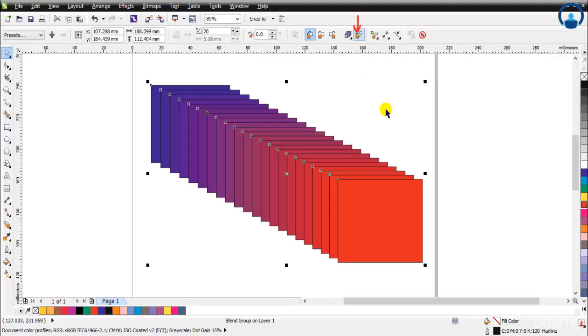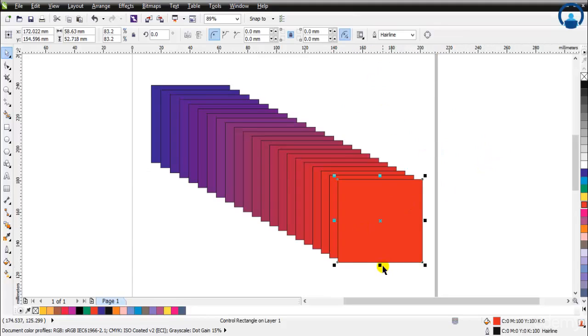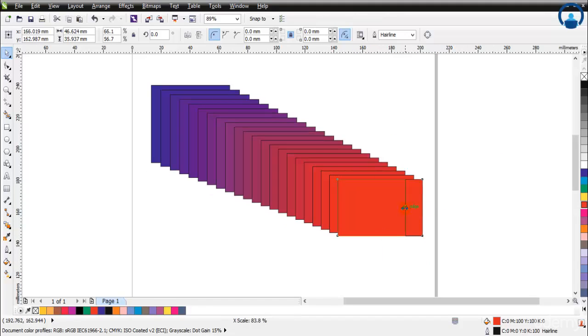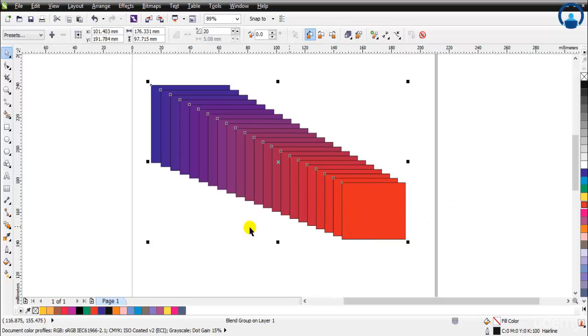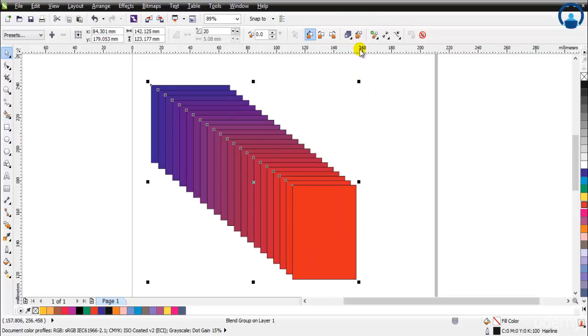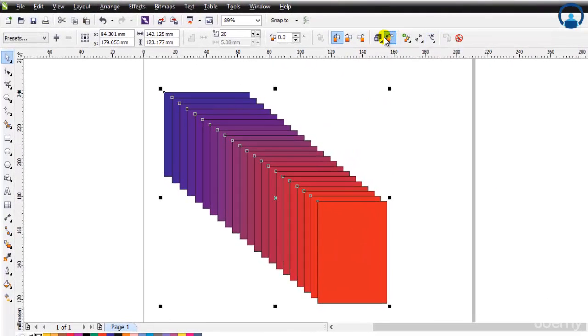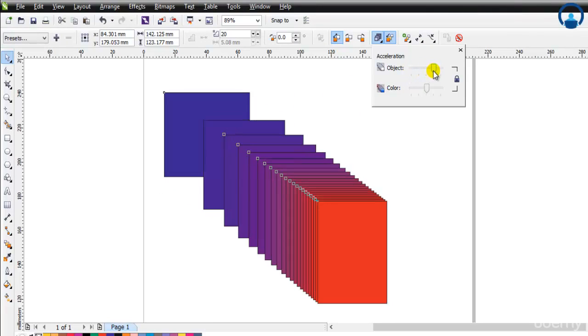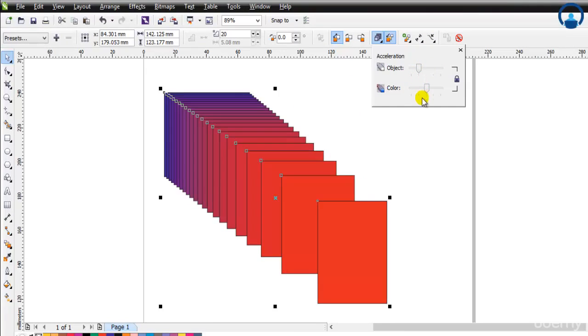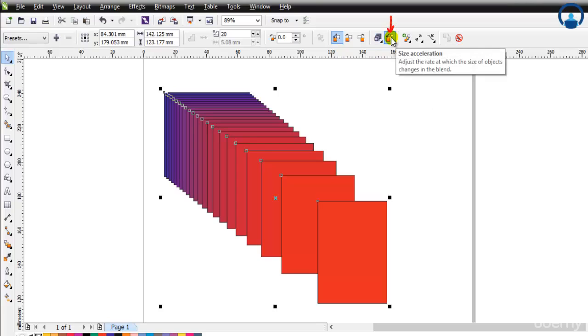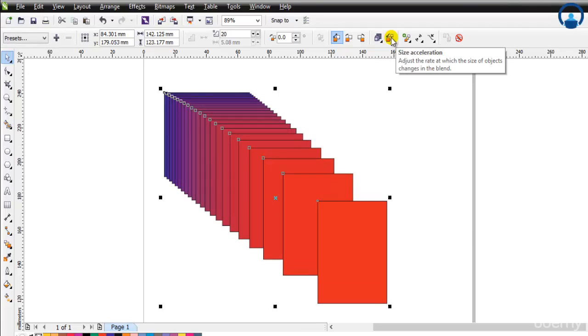This is size accelerator. Now to understand this tool, what I need to do is I'll reduce the first object size. Now what this does is we'll first create some gap in between the objects. So I'll slightly create a gap here. Now in size accelerator, what it does is it creates the equal size of all the objects. Just keep observing here.